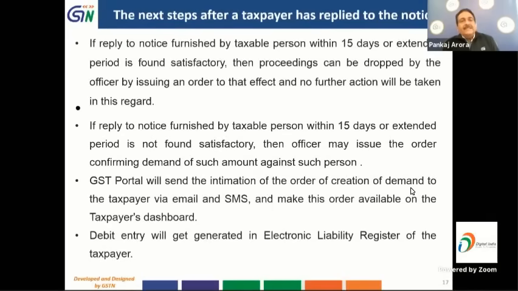So what are the next steps after a taxpayer has replied to the notice? If the reply to the notice has been furnished by the taxable person within 15 days or within such period as extended by the proper officer, in such case, if the reply is satisfactory, then the proceedings can be dropped, and after dropping such proceedings, no further action will be taken in this regard by the department.